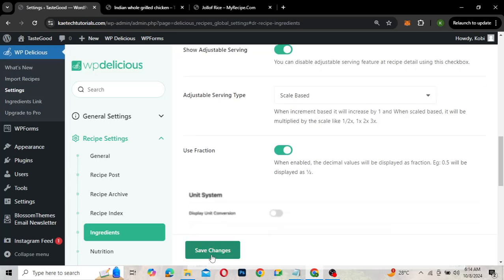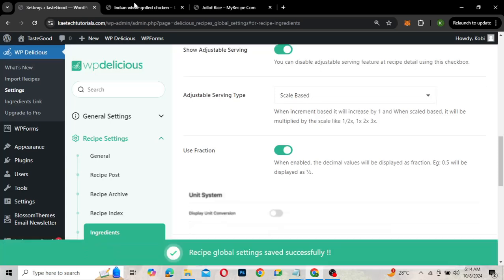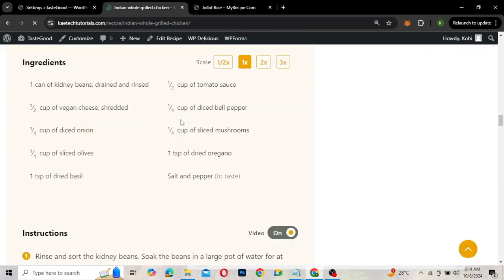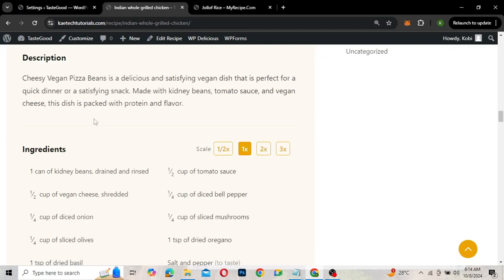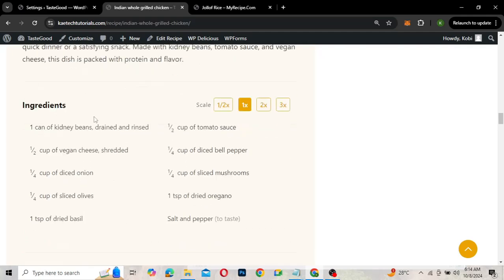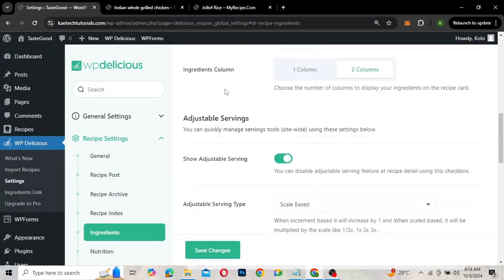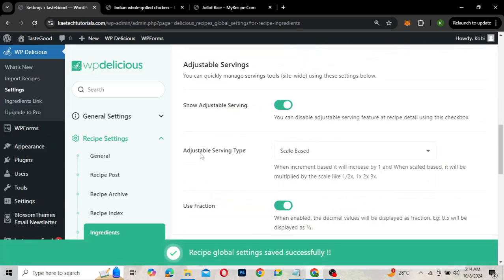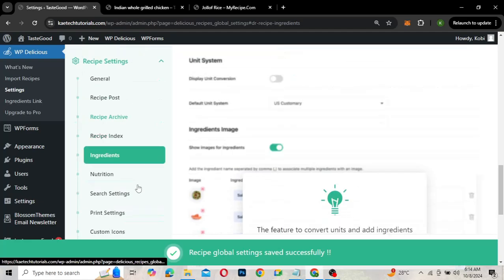Okay, so let's say I want to save this one, and let's go back over here and refresh this one and see if it's going to be in two columns. As you can see, it is in two columns over here. And there are no checkboxes over here for you to check. So I'm just going to go back to normal and enable the checkbox, and then save this one. All right, so now we have ingredients done.